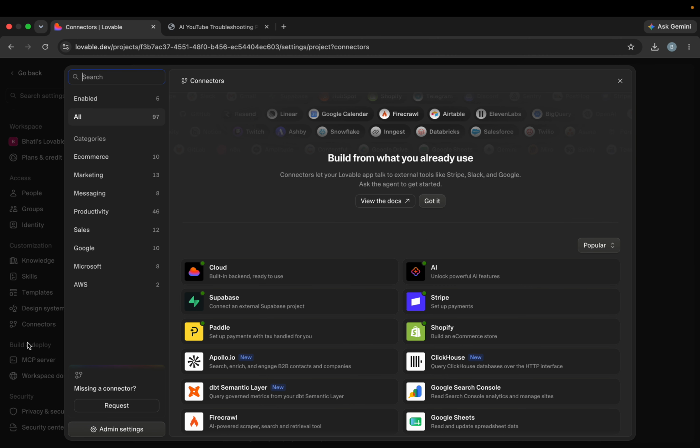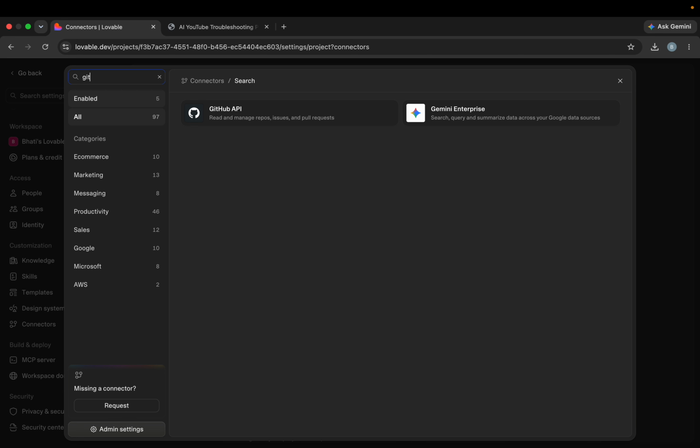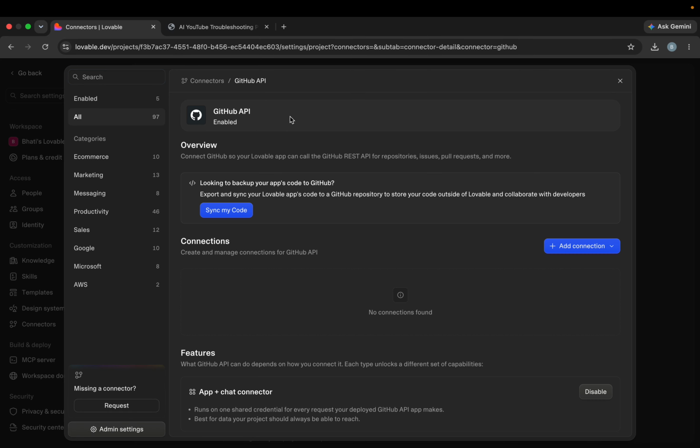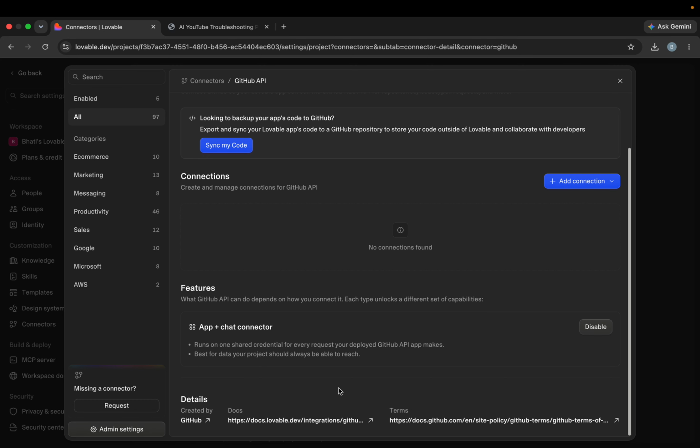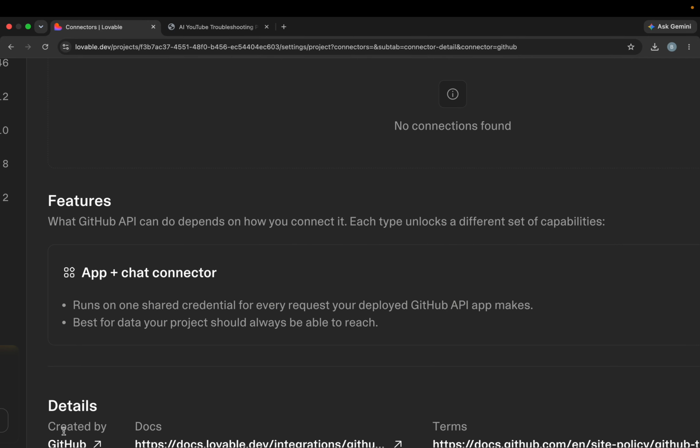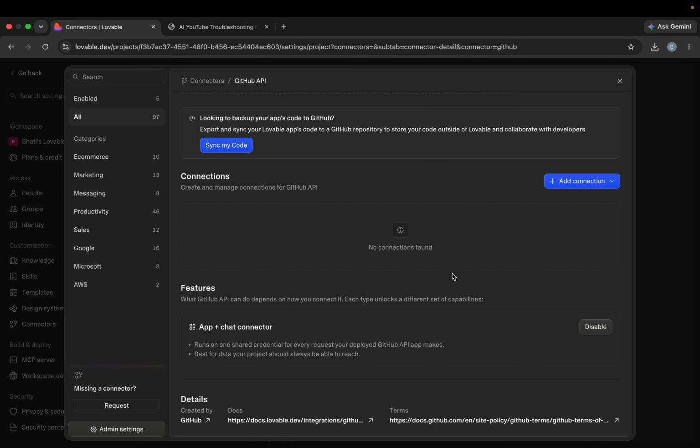Now here you go and search for GitHub. And guys, here you see there is a GitHub API, read and manage your repo, issues and pull requests. So you just click on it, sync my code and add connection. I am already synced with my account. So guys, here you see created by GitHub. This is my docs and details. Now you go here, add connection, and you simply add it.